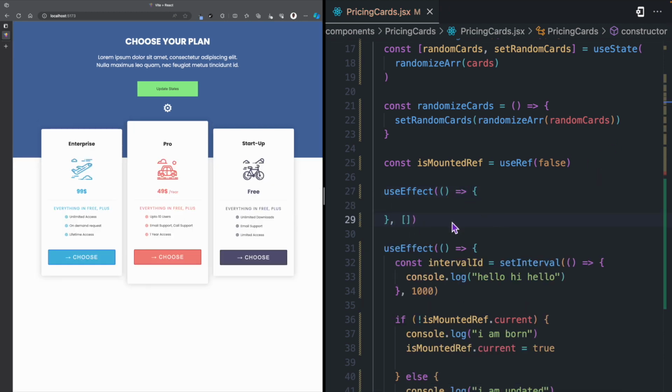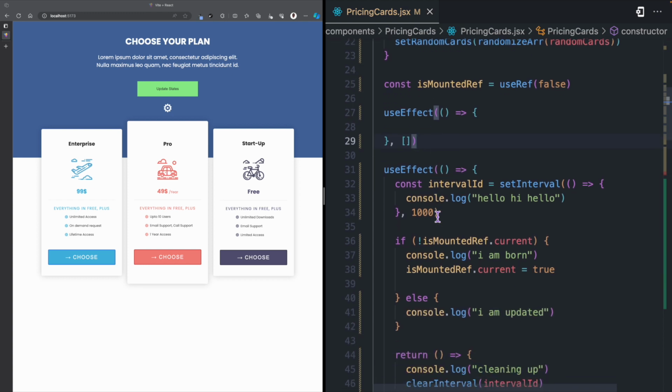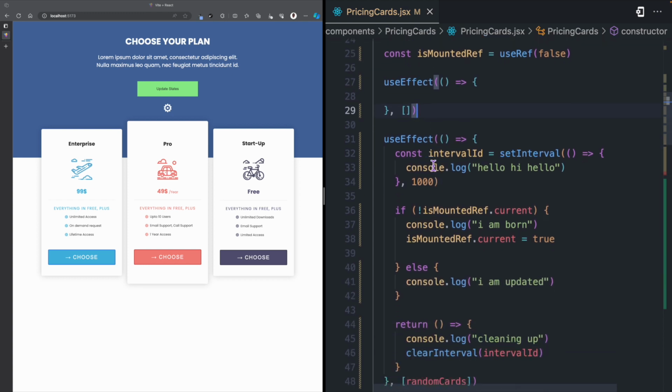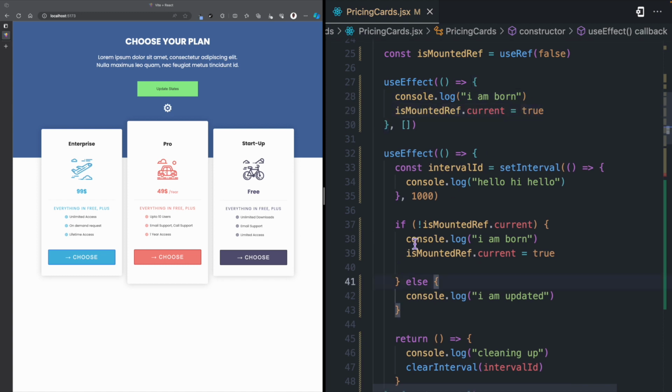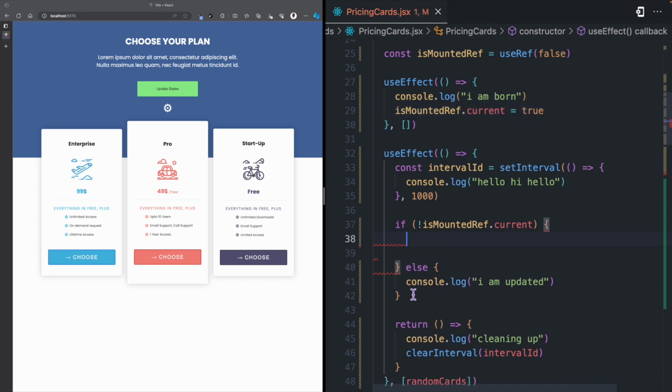Let me close this for now. Remember, empty dependency means only when the component is mounted. And then in here I can have my console log "I am born", and then I can also have my isMountedRef.current equals true, and then I can remove this part here. I can take this console log inside of here and remove this negating operator.